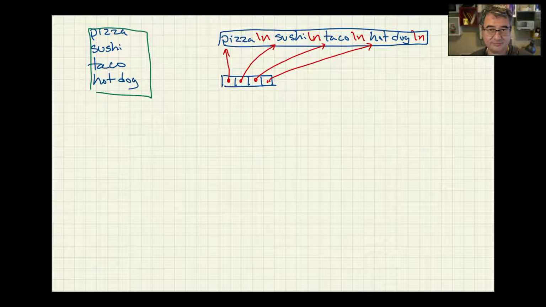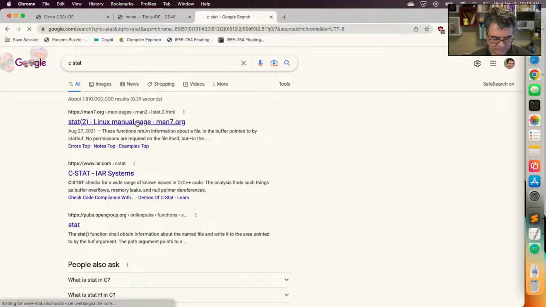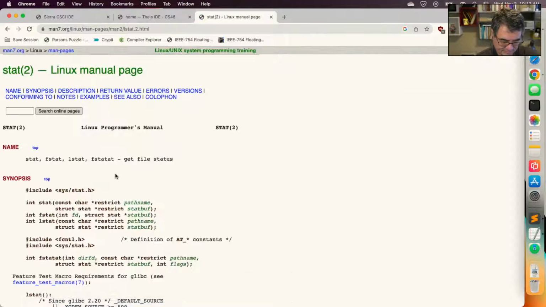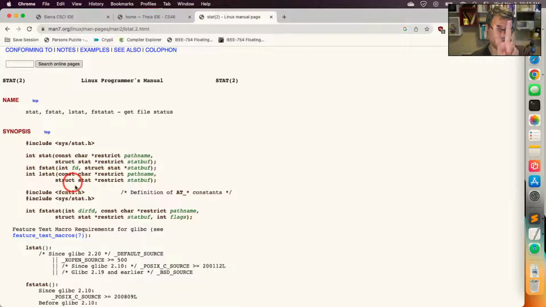Can you ask the operating system how long the file is? Absolutely, we can. We can ask the operating system, how long are you? And so that is done with a function called stat, which I guess stands for status. Okay, so the function is called stat. We need to include this file here. And you pass it 2 things.